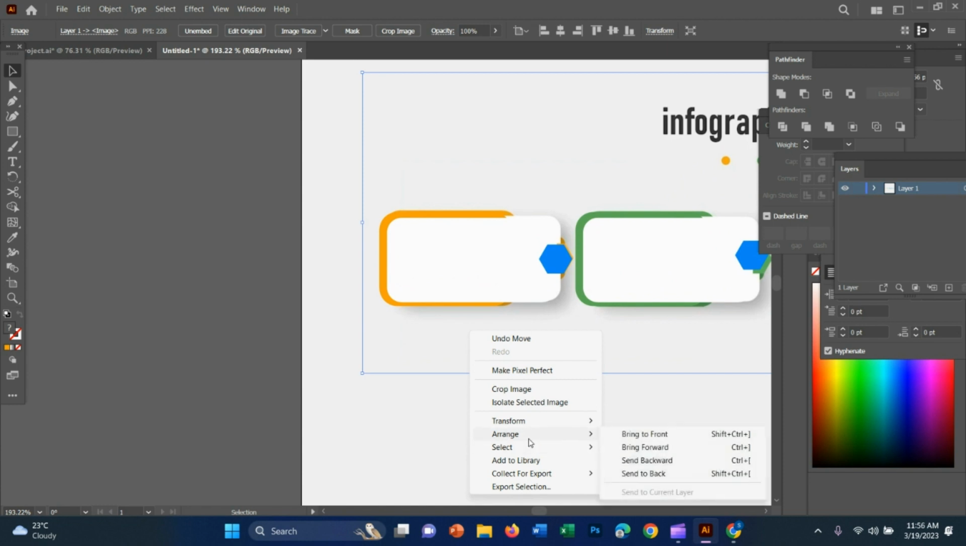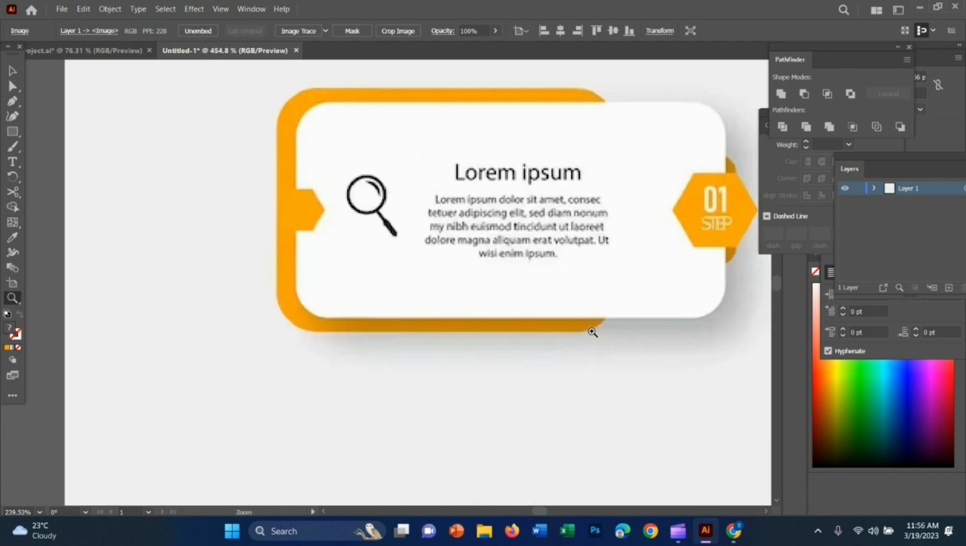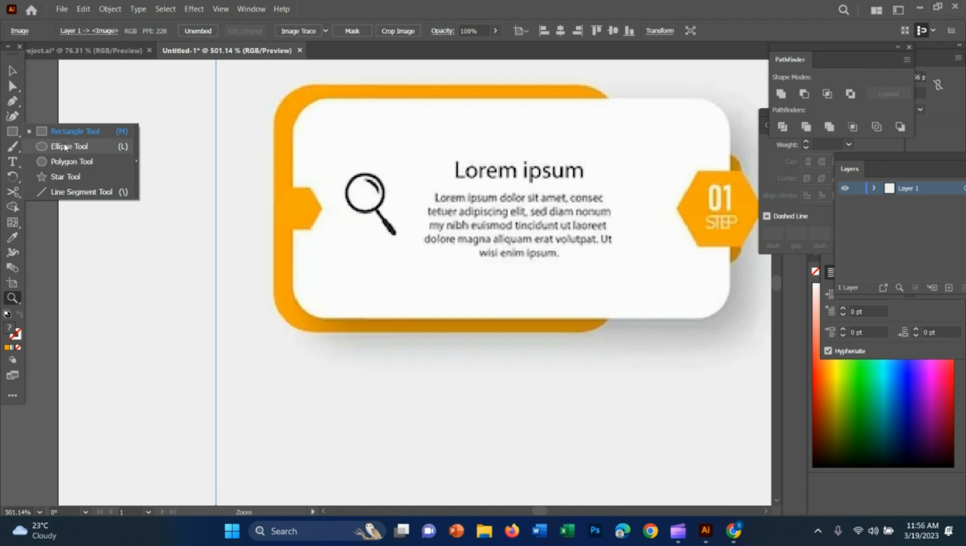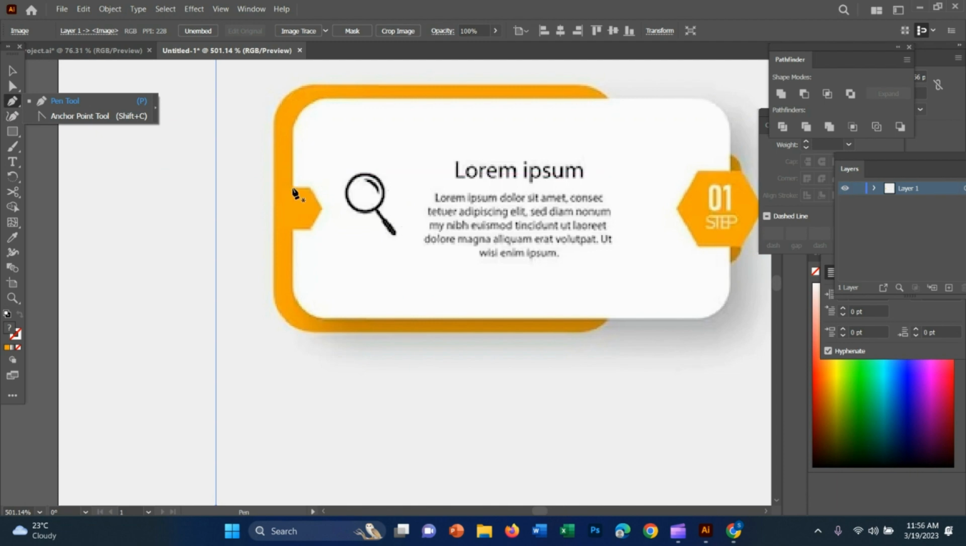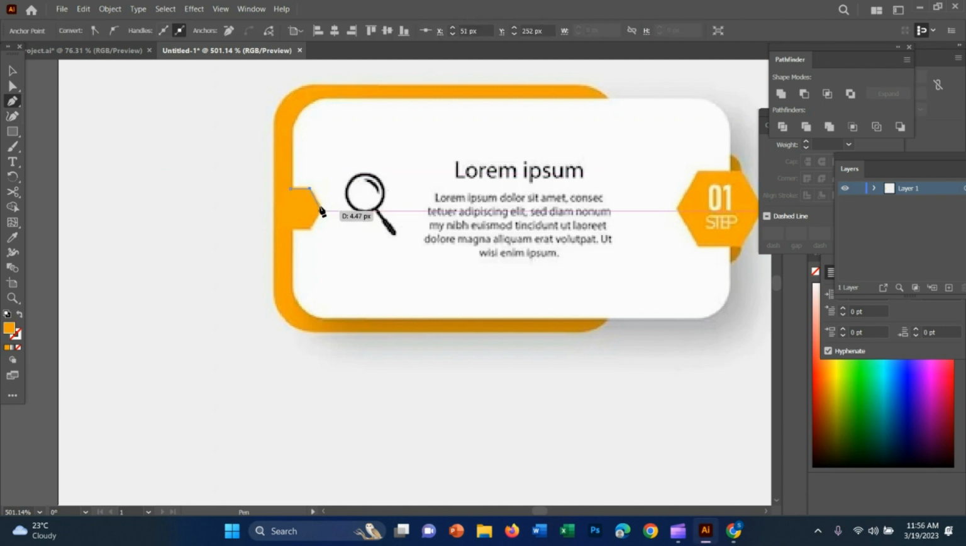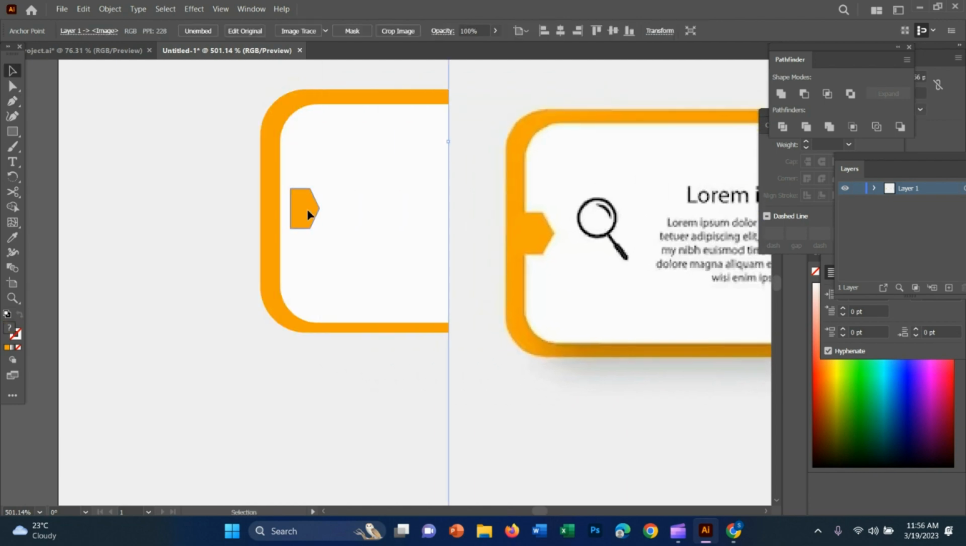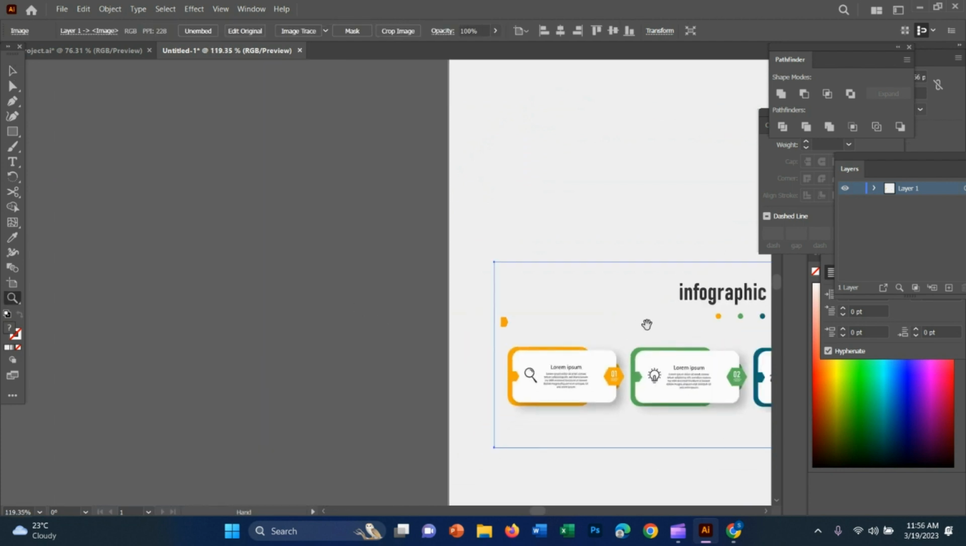Bring to front. Let's go to Arrange and Bring to Front. Okay. Let's do it. Okay, now you have to do it. Click the pen tool and then Shift it over. Alt and Enter. That's correct. Go from here and just do it. Okay. Enough. That's perfect.